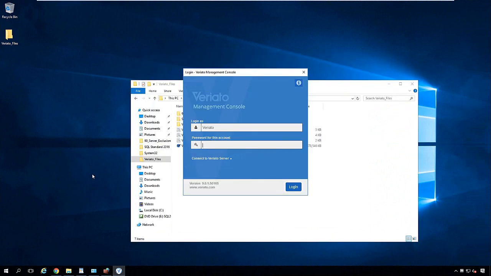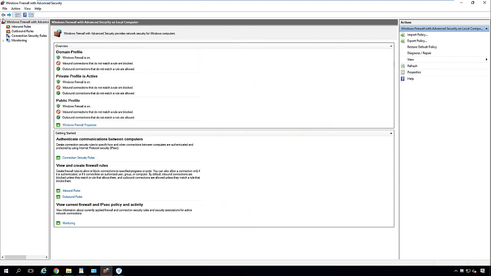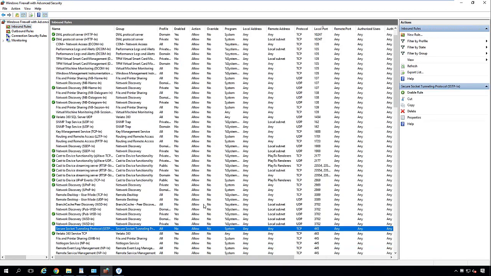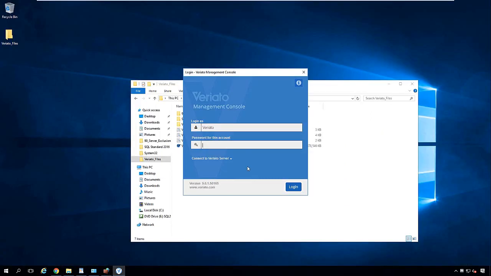Now that Veriato 360 has been installed, let's go ahead and check the firewall port again and verify that 443 for our product is in here. So I'm going to go back to the inbound rules, and there it is right there, port 443. So we should be good to go to log in. So go ahead and put in your password that you used during the installation.